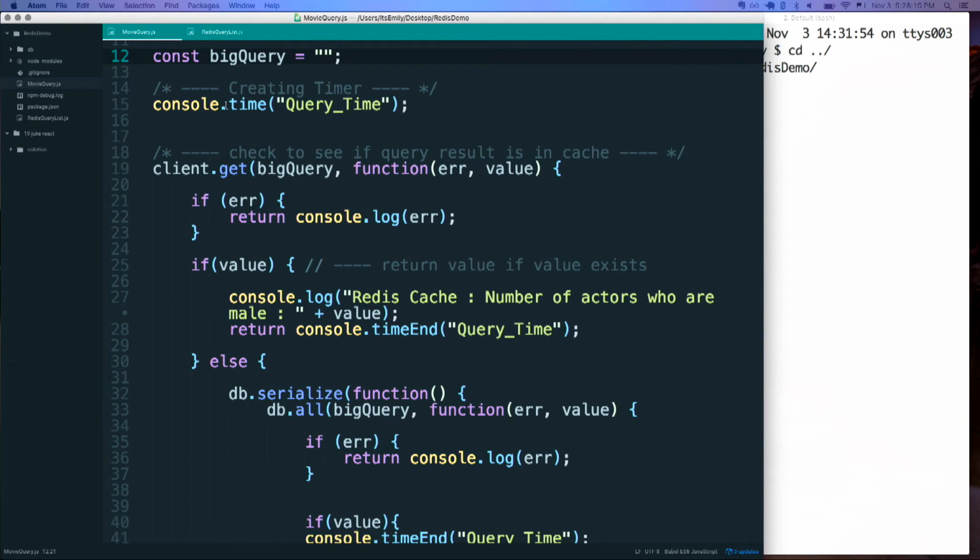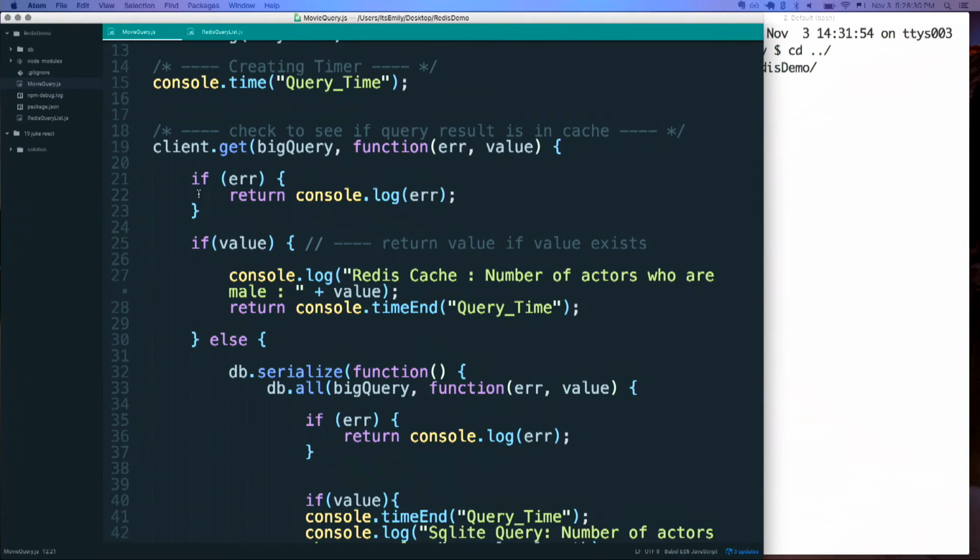So before I do anything, I'm going to start a timer with console.time. And when the query comes in, I'm going to check my Redis to see if that big query is inside. The first time around, it's not going to be in there because it's not cached, because nobody's queried it yet. So here's just error handling, because it kind of looks like a basic GET request. This whole thing is going to be in a GET for the Redis. You'll see how it works.